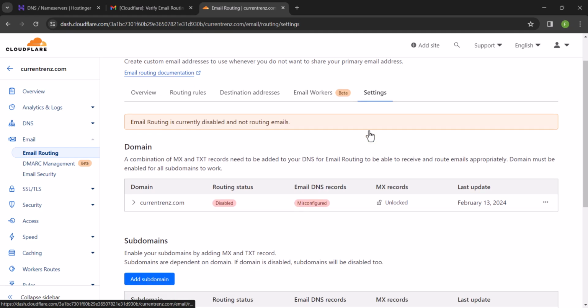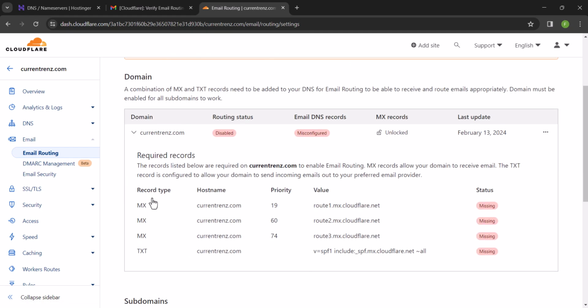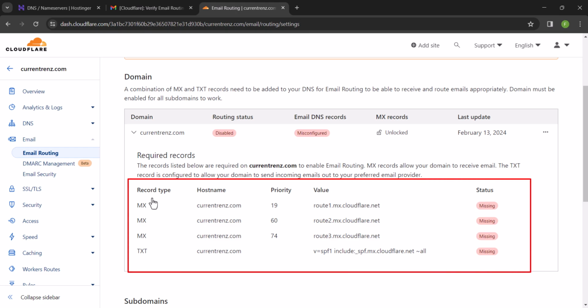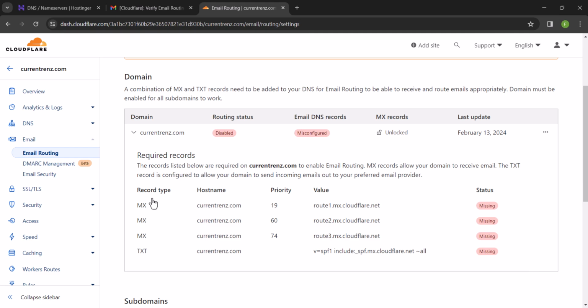And now comes the most important part, and that is adding DNS records to be able to send and receive emails with your business email. Now these are the records, and note that yours will be different from mine. Just follow the same steps I will be using to configure mine to get all the status marked as added. And to do that, open the DNS in a new tab.